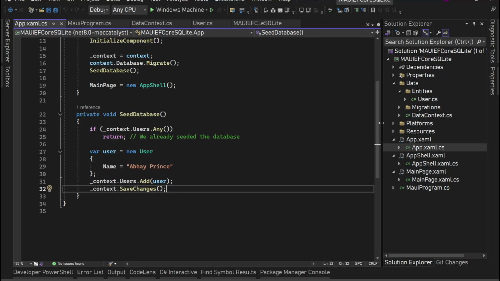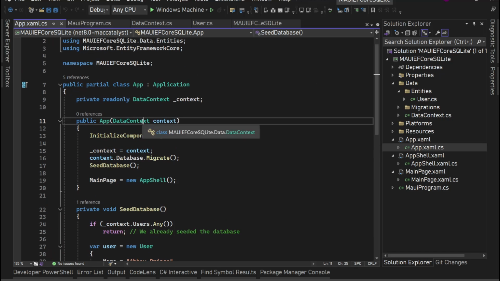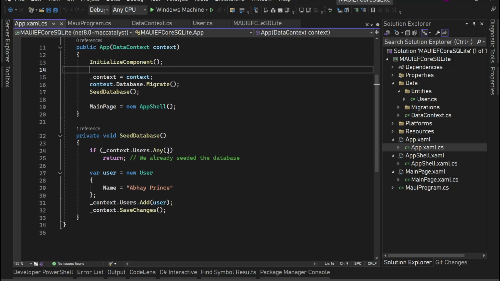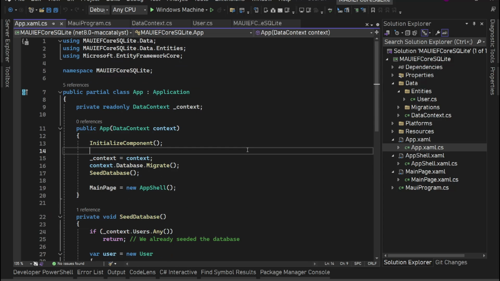Now we can use this database using this DbContext. We can inject it anywhere in our application, and we can simply query the Users collection on this database context the way we used to do it with Entity Framework. So this is related to Entity Framework. That's all the setup we need for adding a SQLite database with Entity Framework Core in a .NET MAUI application.